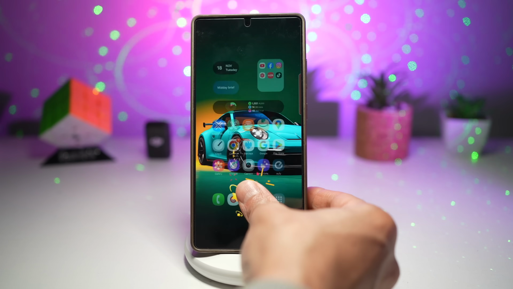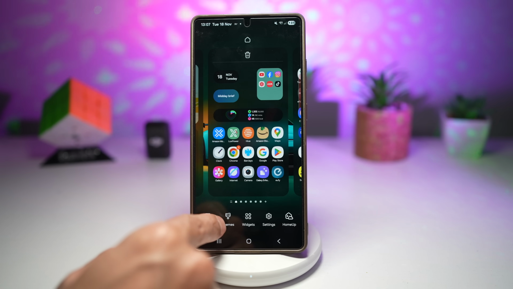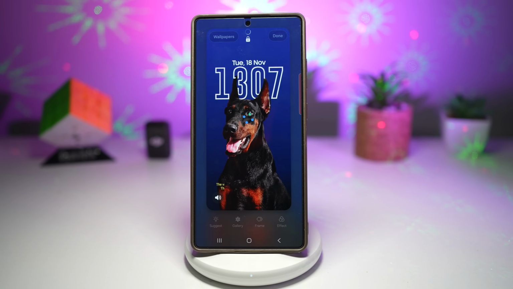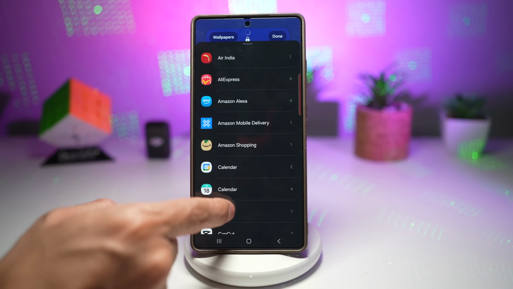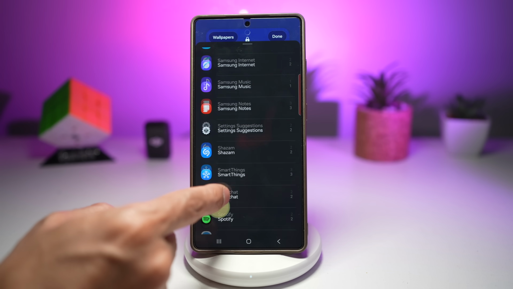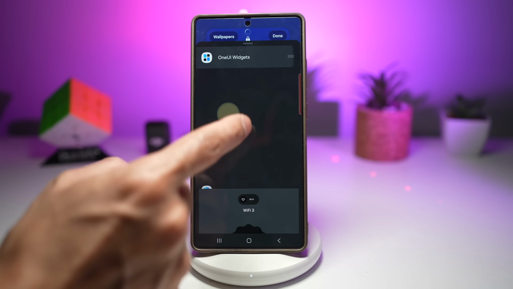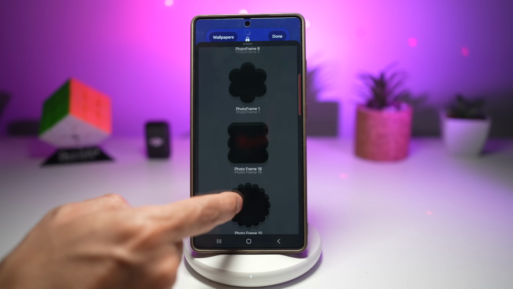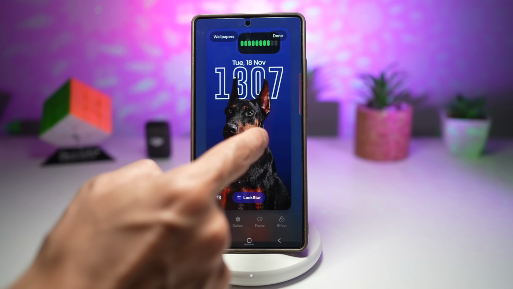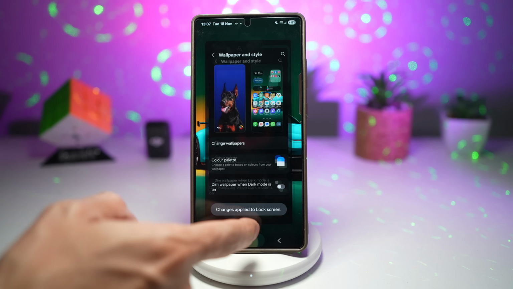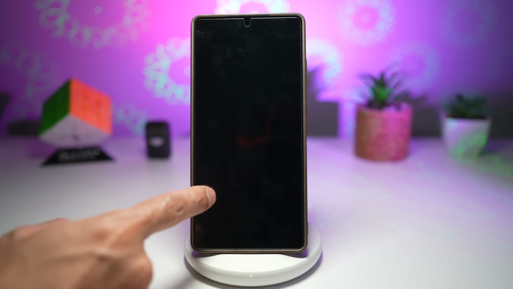Now, if you want, you can go ahead and add all these different widgets which are available, like OxygenOS allows you to do. You can tap on Lock Star, App Widgets. Here you can go ahead and open up the One UI widget, and you can add all these different widgets which are available for you to use. So I can add a battery widget here. And like this, I can go ahead and add as many widgets as I want.